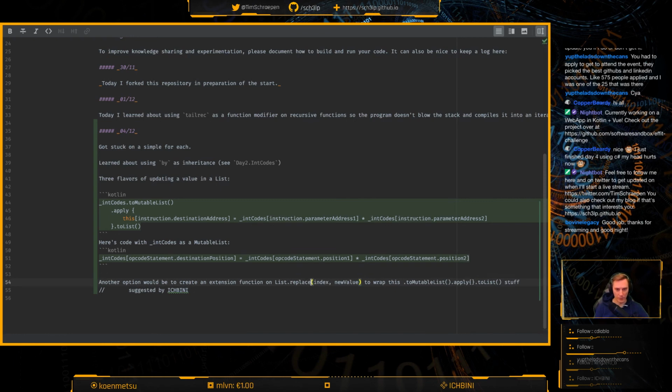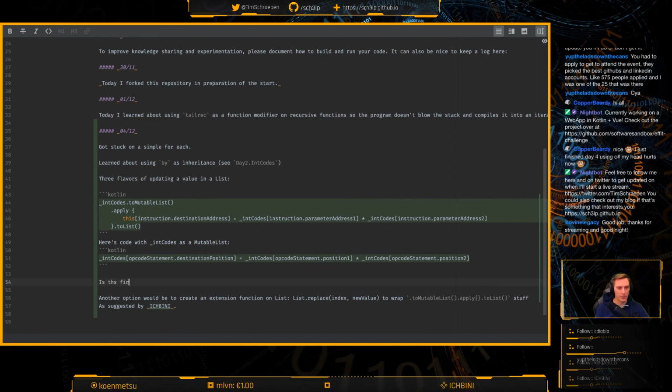To create an extension function on list. To wrap something like this. And then I wanted to say, is the first flavor worth it if int codes is already wrapped in a smart collection, basically. I know there's a different name for it, but I can't for the life of me recollect it.